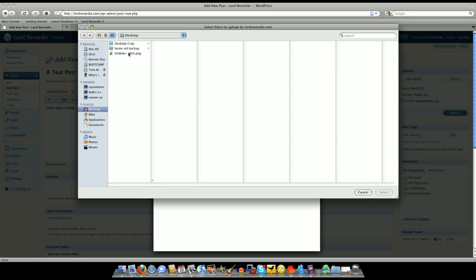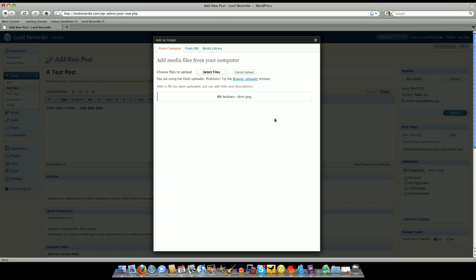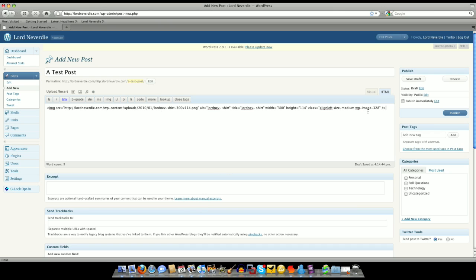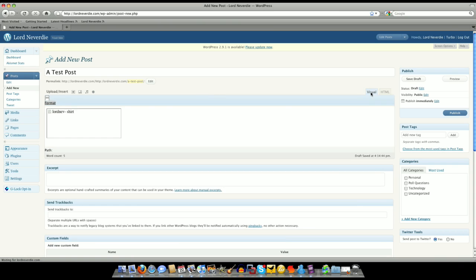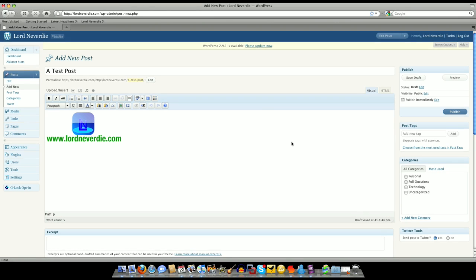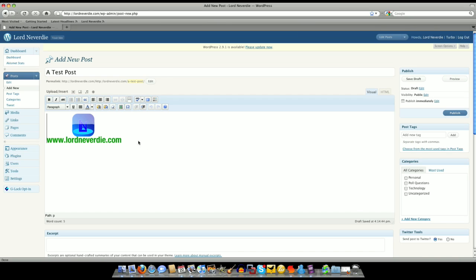So I'll select files, and I've got something just sitting on the desktop here, and it will add it. And you can select where you want it aligned, etc. We'll just go medium for now and insert into post. And this will show up like this right now because we're in the HTML view, but if we go to visual view, it will show up as the picture. And you can also resize this if you need more writing room. And then from here you could write stuff around it or beside it. In this case, right there.